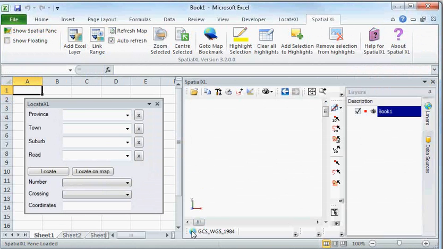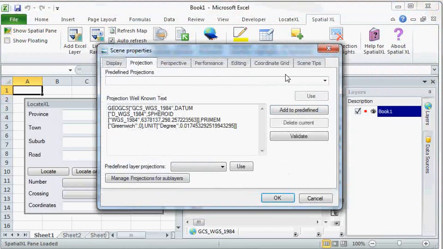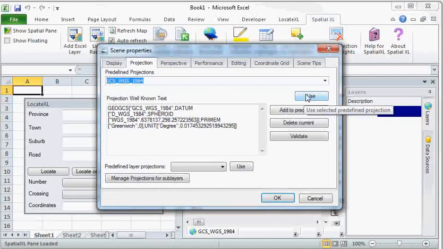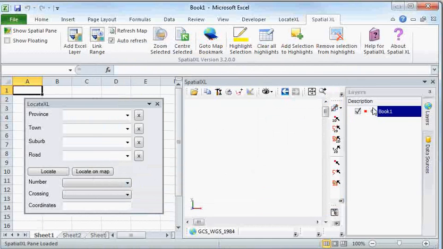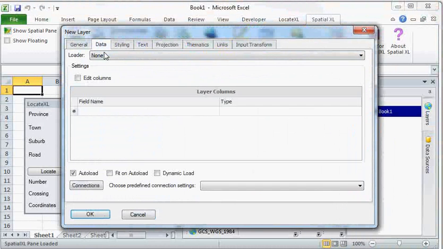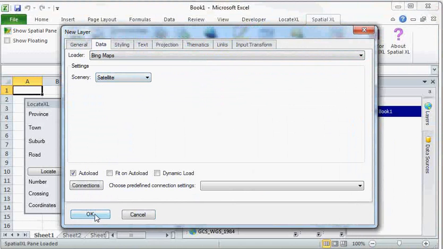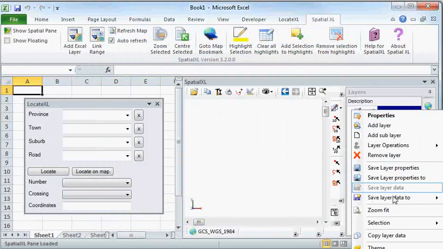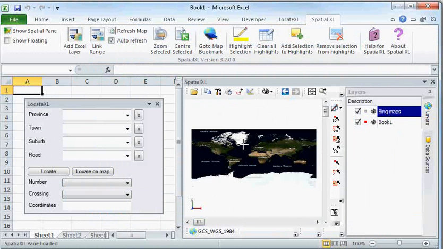First thing you've got to do is make sure that your scene projection here is set to WGS 1984. And to change that, we simply go into the scene properties, choose WGS 1984 and click use and then OK. Now I'm going to load Bing Maps in this. I can right click and say zoom fit layer, and there my Bing Maps appear. Now I've got a background layer to look at data from the quick geocoder.